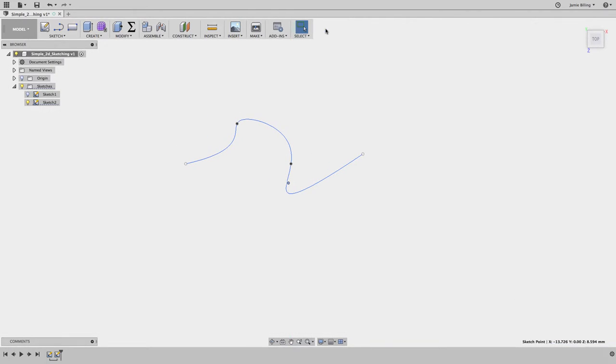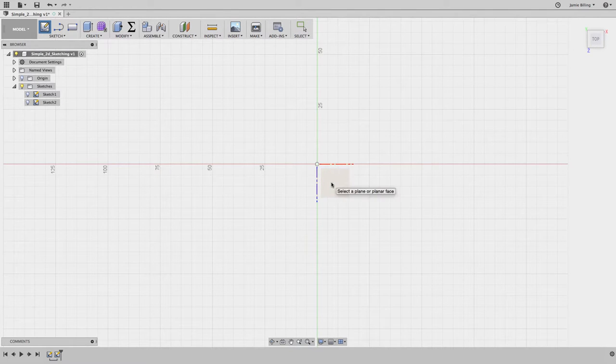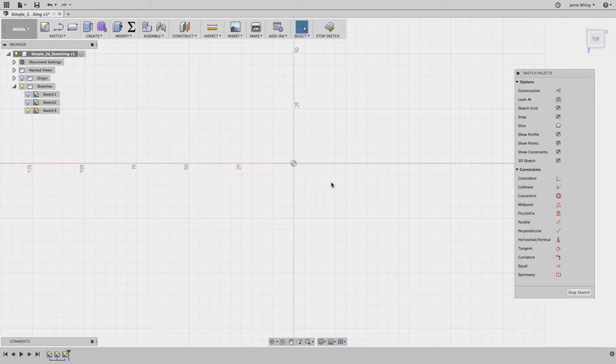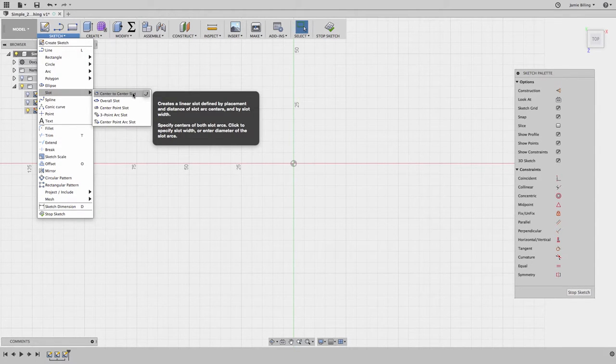So let's now create a new sketch for our slots. Let's toggle off the visibility of Sketch 2 in the browser. In the toolbar, click Sketch, Create Sketch. Again, select the ground plane to work on. We can find the options for slots in the toolbar by clicking Sketch, Slot. There are a number of options for different slots.